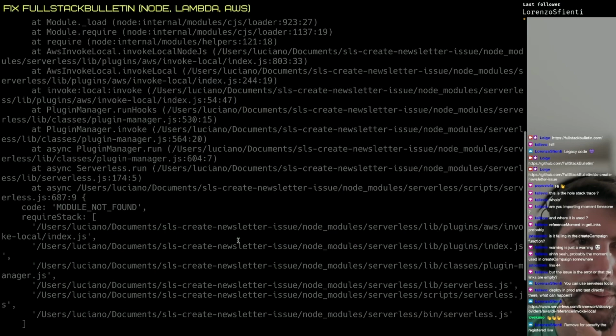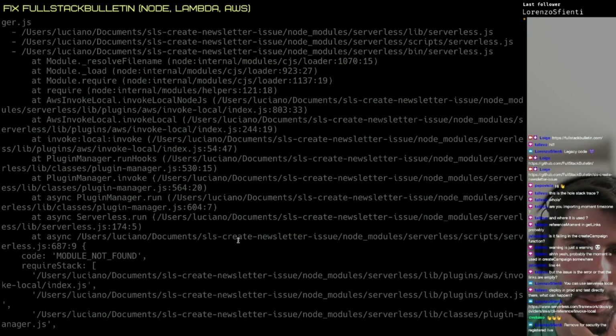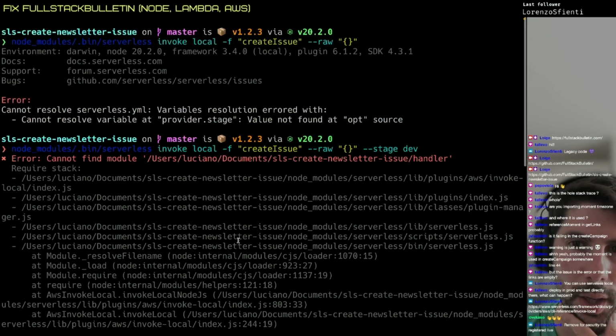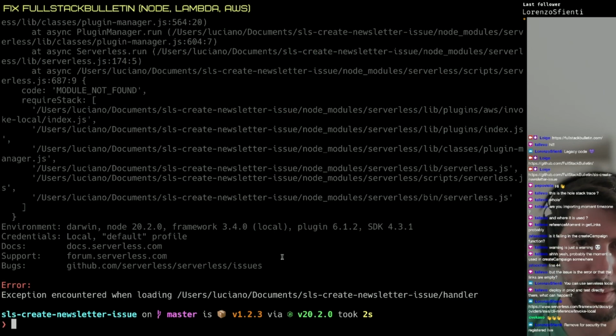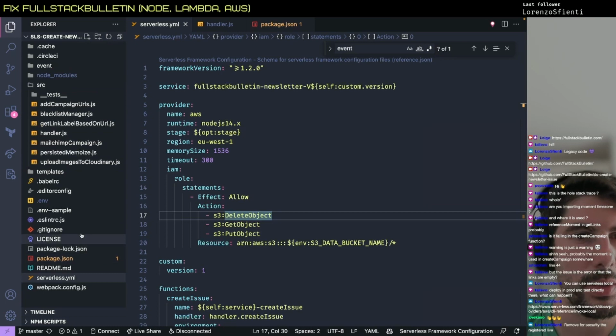That's a bit obscure. Module not found. Which module is not found? Oh yeah, because I need to build it first, because it's using Babel. Oh, I wish that we could just run it with Babel. Is there a hacky way we can easily do that?